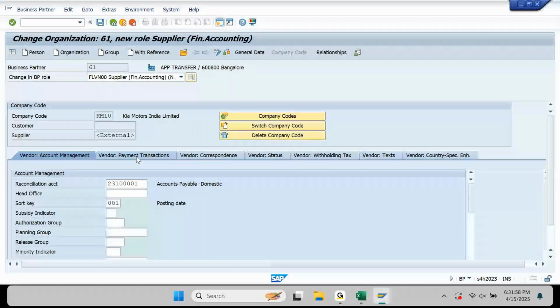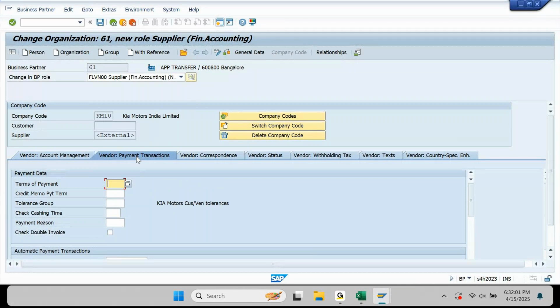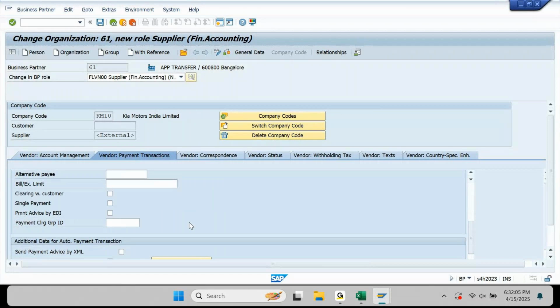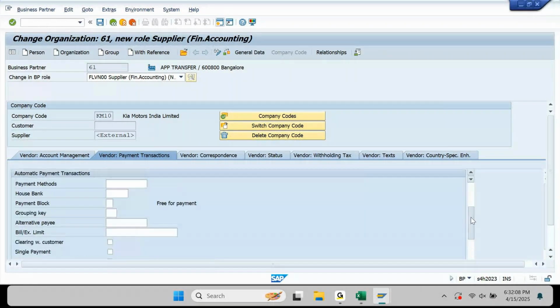Go to vendor payment transaction. Terms of payment, I'll take 0001 immediate due. Scroll down. In the automatic payment, you need to make sure the payment method is updated. In general, for check, what payment method will be used in standard? C. And for online transfer, it will be T.